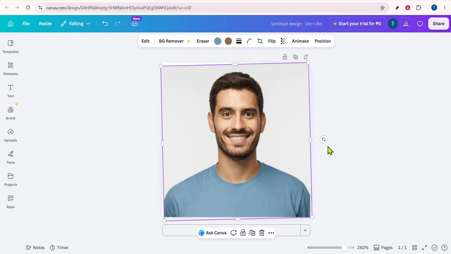And that's it. That's how to tilt a photo in Canva quickly and cleanly while keeping your design looking polished and intentional.